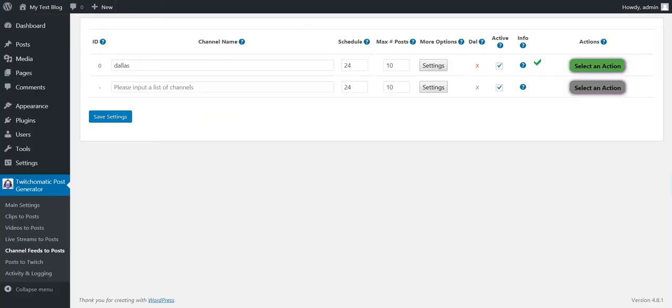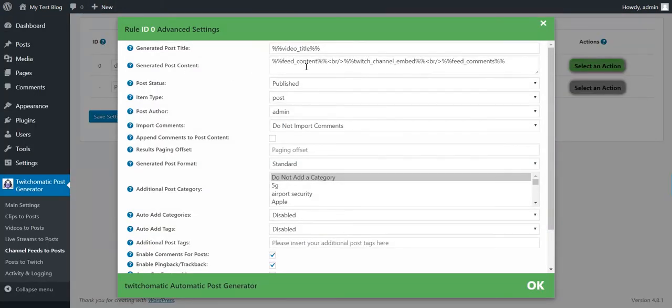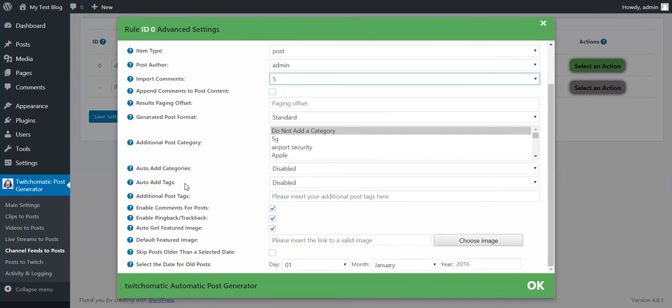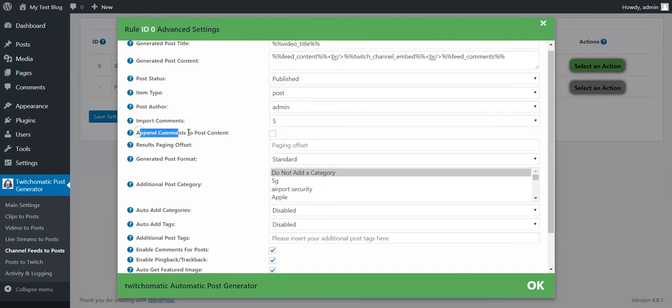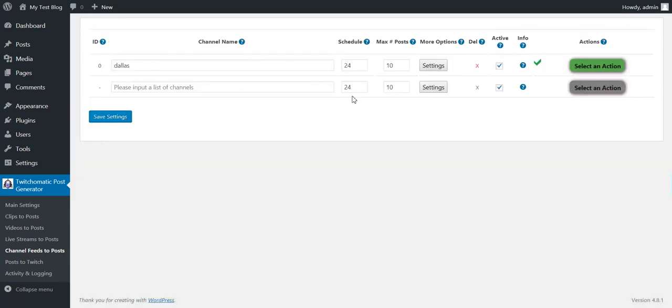Also, you can remove this by going here and removing this shortcode. This shortcode will embed his channel. Also, you can import comments. Let's say I want to import 5 comments. And here you have two options. You have two options to append the comments to the post content or to save comments as WordPress comments.